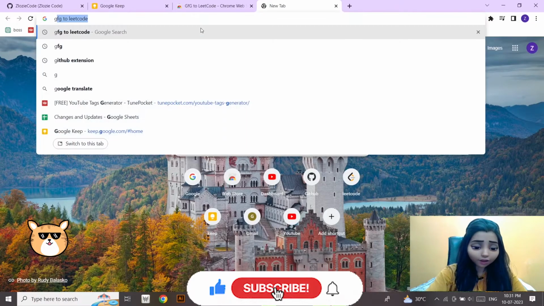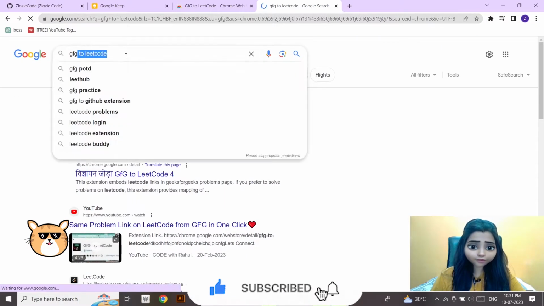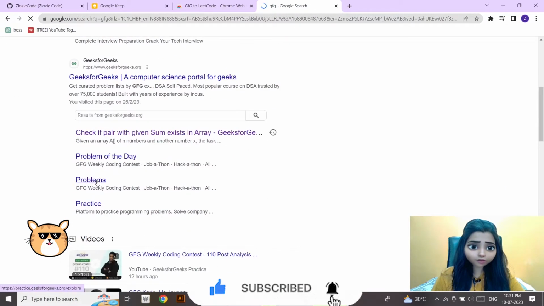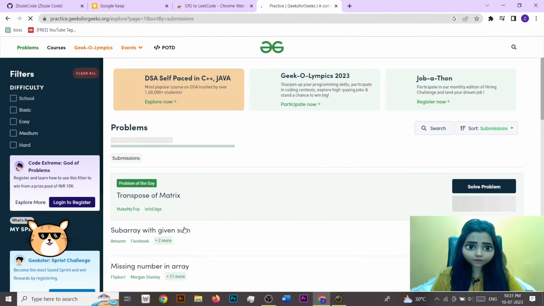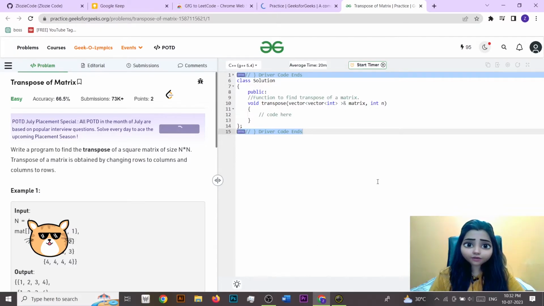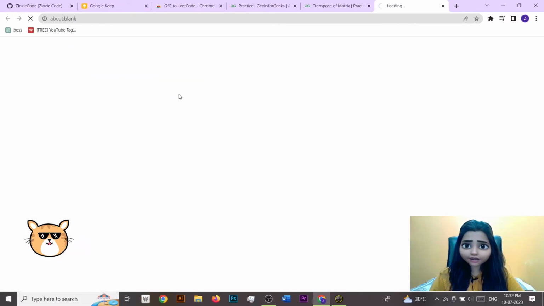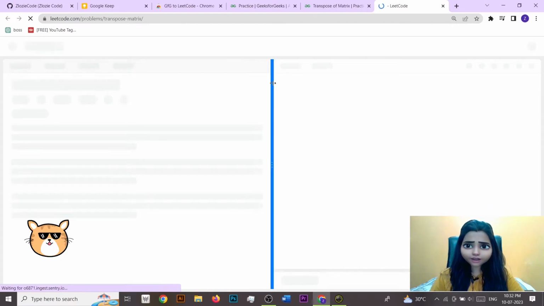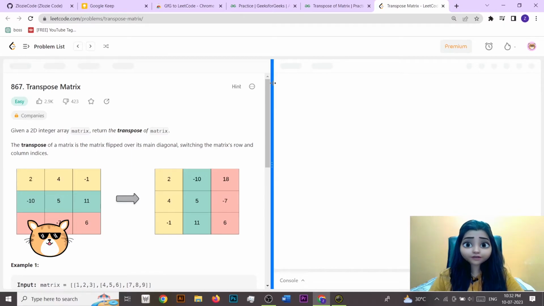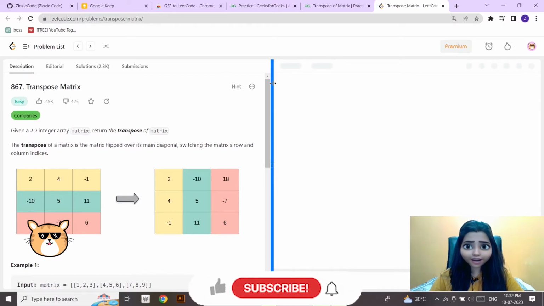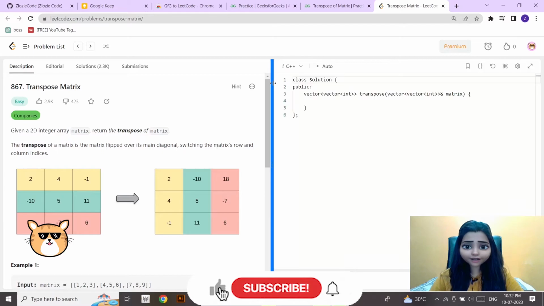So I'm going on GFG. Let's suppose I wanted to solve this problem. Here you can see that there is one button representing LeetCode. When you click that, you get a question similar to that particular question that is available on GFG, which you can now solve on LeetCode and get the same benefit.